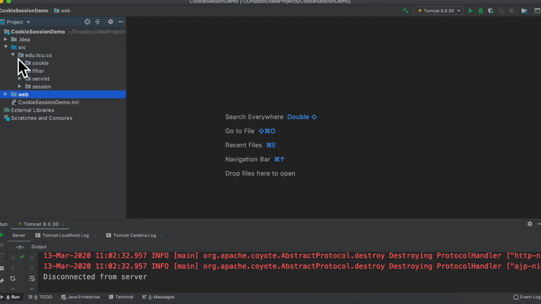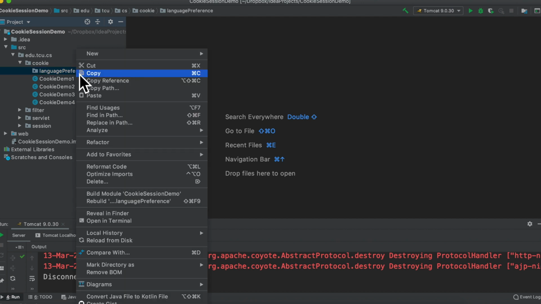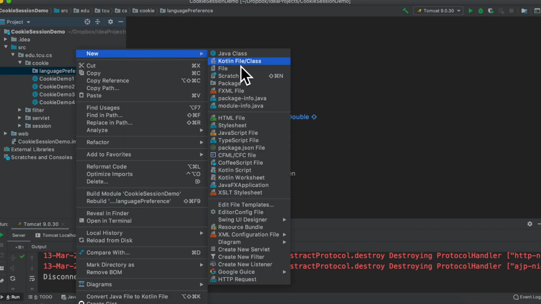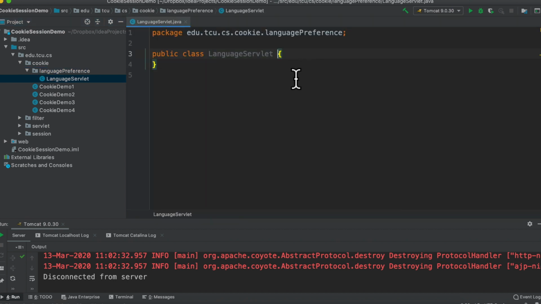In the backend, I have already created a folder called language preference. Actually not a folder, it's a package. In this package, we need to create a servlet that accepts data from the front end form. So go to Java class, and let's give it a name. Let's call it LanguageServlet. Now this servlet, how do we make a class a servlet? By extending HttpServlet.